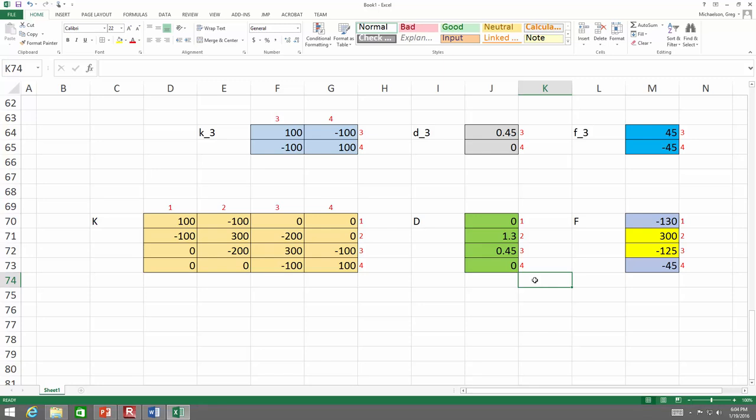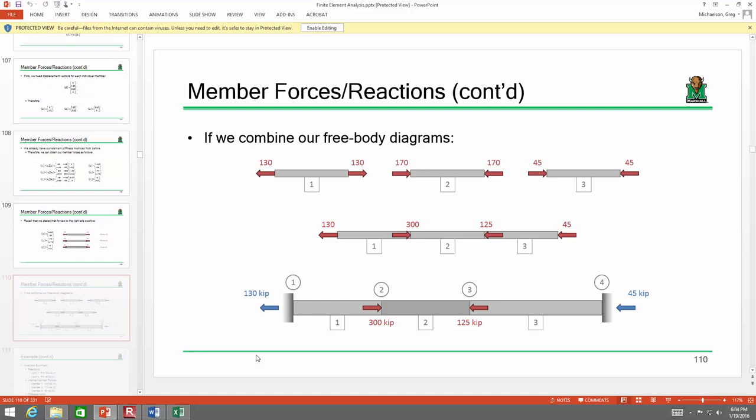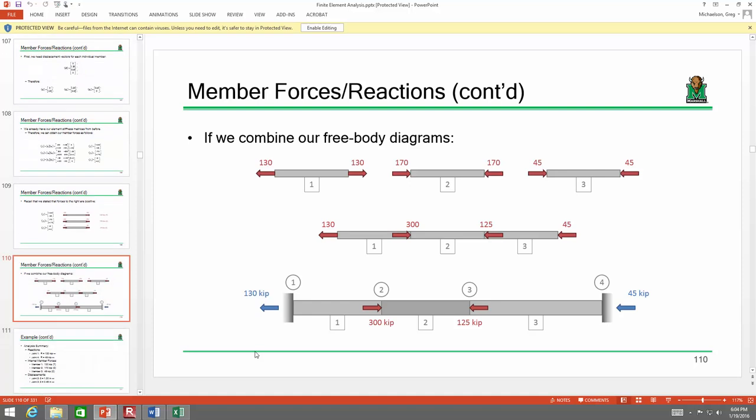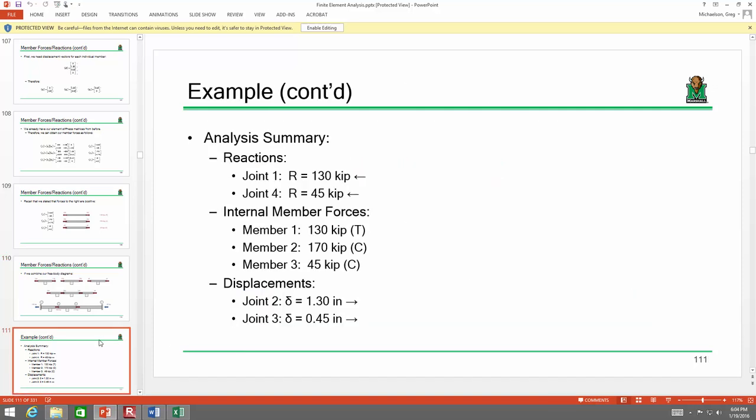Okay. So going back to the problem definition, remember, you can combine your free body diagrams and get the 130 kip to the left or the 45 kip to the left, or you can just go and recalculate everything. Everybody all right with this? So to summarize, this is our summary for the whole problem. Does everybody understand how we determined these values? Everybody okay with this? Now, does anybody have any questions?